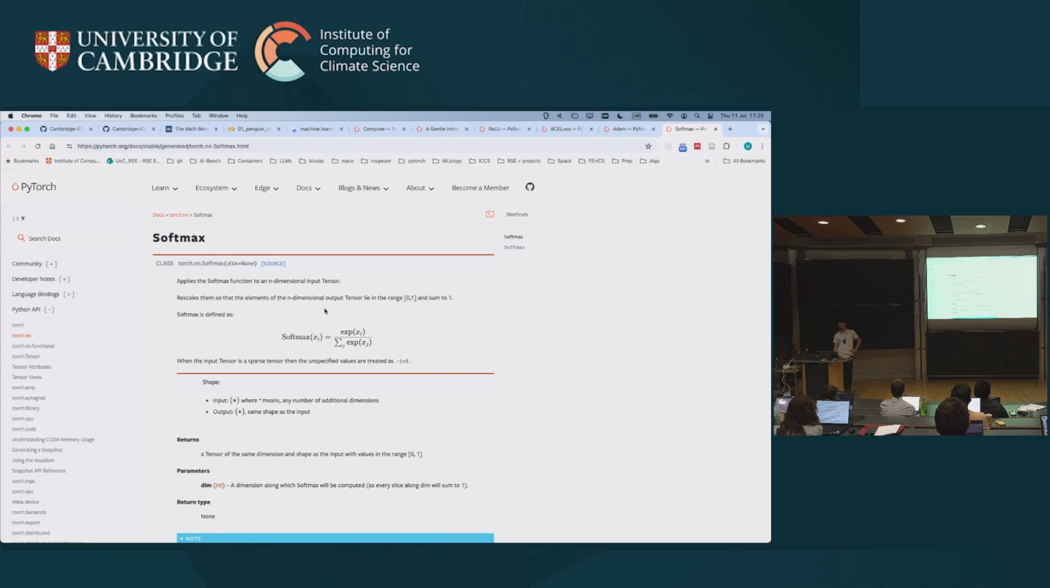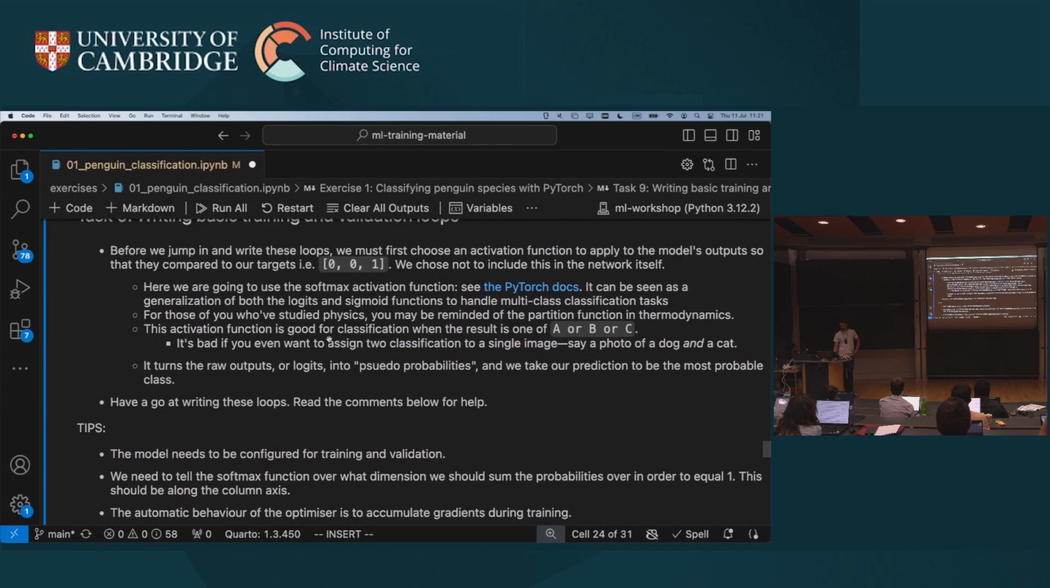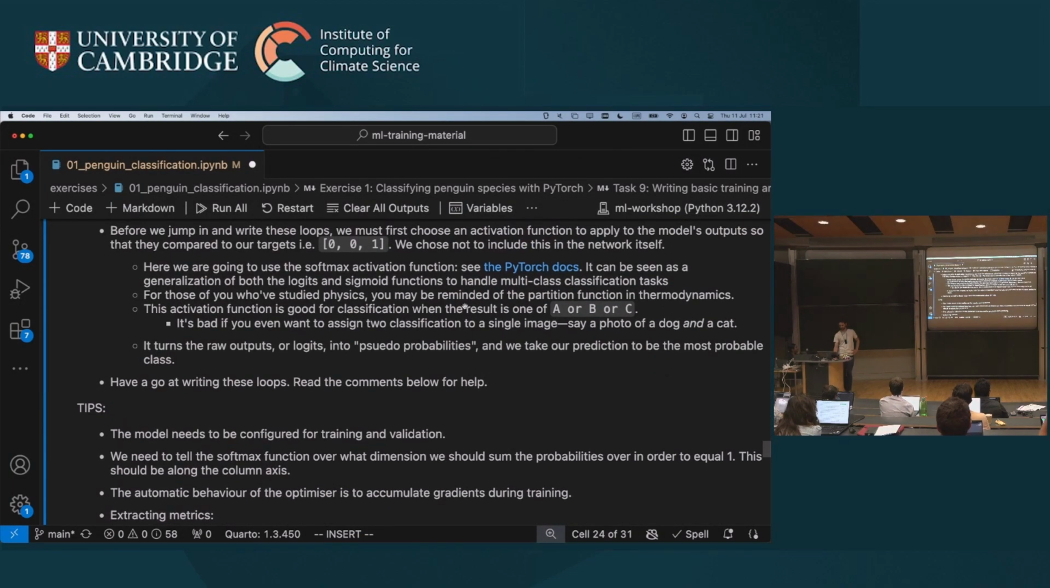Softmax is a generalization of the sigmoid function to multiple dimensions. You can read about it here. If people have studied physics, it's quite similar to the partition function in thermodynamics. It's really good when the result is one of a set of things, so A, B, or C. It's really bad if you want to assign two classifications to a problem. If you've got an image of a cat and a dog, and you want to classify the image as both cat and dog, it's really bad. Don't use it.